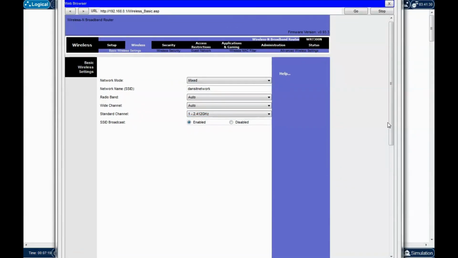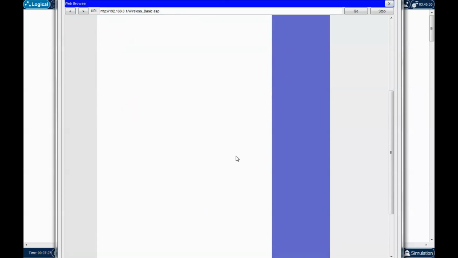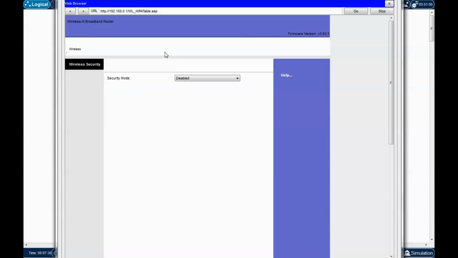Okay. And scroll down. We need to save the settings. Click the save settings. Okay. I'll click it again just to make sure. Okay. And then scroll up. And then next, under the wireless, and then basic wireless settings, we need to select this wireless security. Okay, I'll do that.